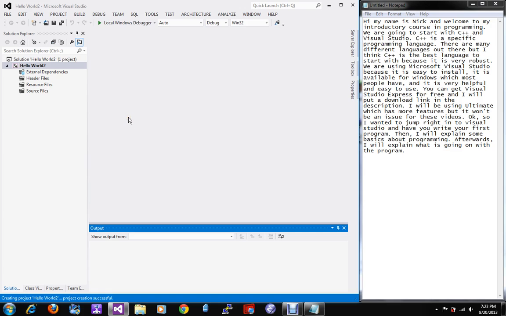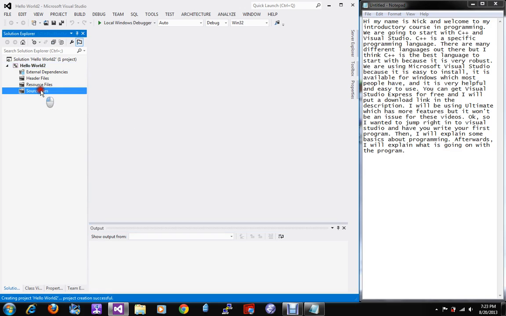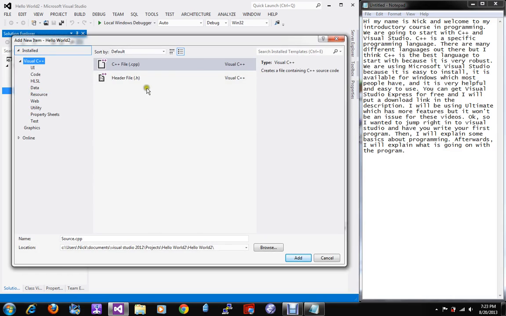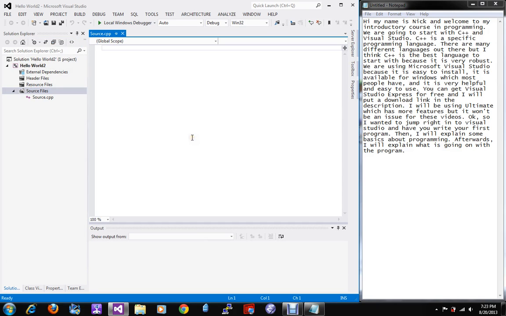Okay, there's different types of files that go along with every type of program, and we're going to start out with just a source file, just a basic file. So right click on source, add new item, okay, C++ file, okay, and then source is fine. You can do whatever you want, but source is fine. Then add, okay, and it brings up this blank screen here.